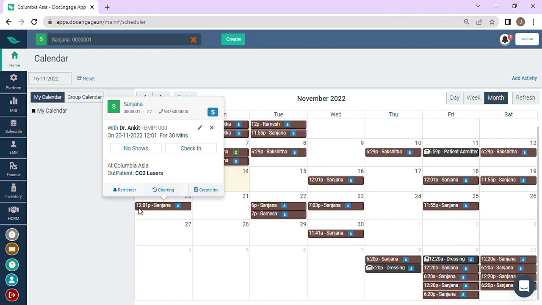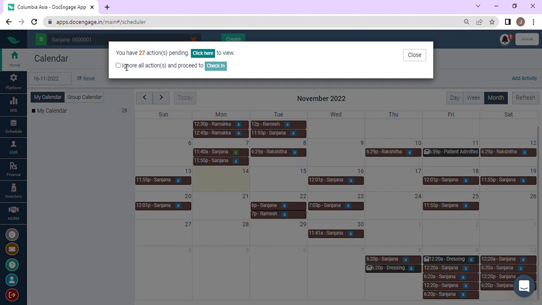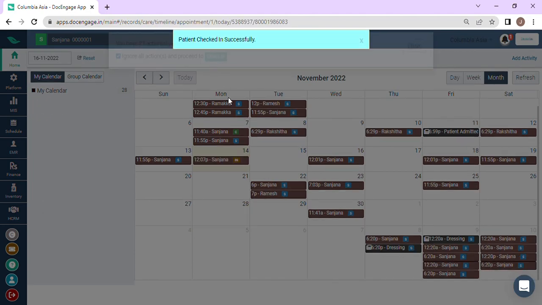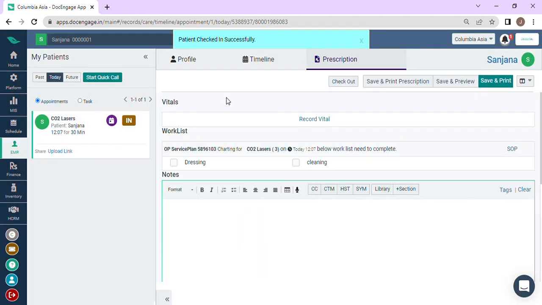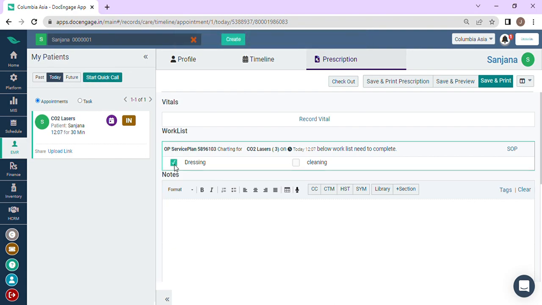And after creating the appointment, as usual, the provider can go into this provider calendar and start doing the check-in. Once they do the check-in, it will redirect us to the chatting page where we can add vitals. So all the work list which I have added will show here in the work list in the chatting page. If I have done dressing, I can check this box.